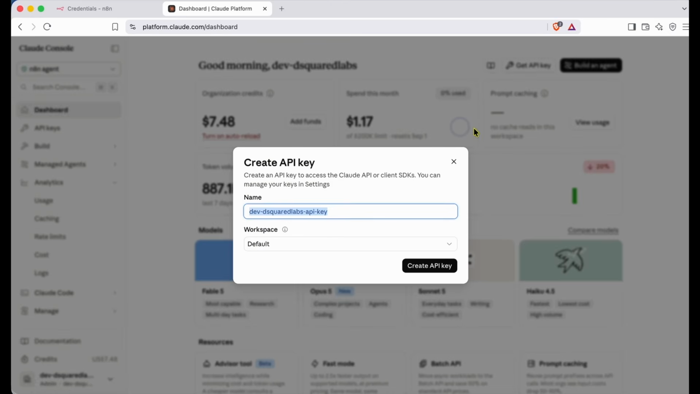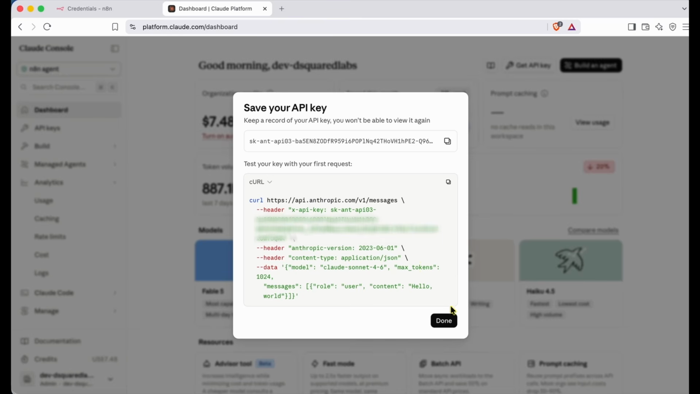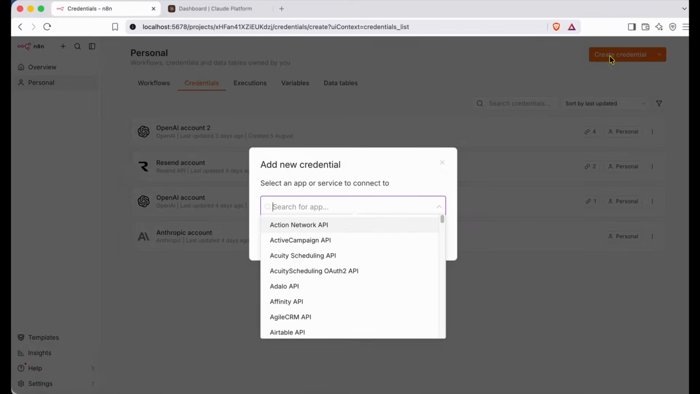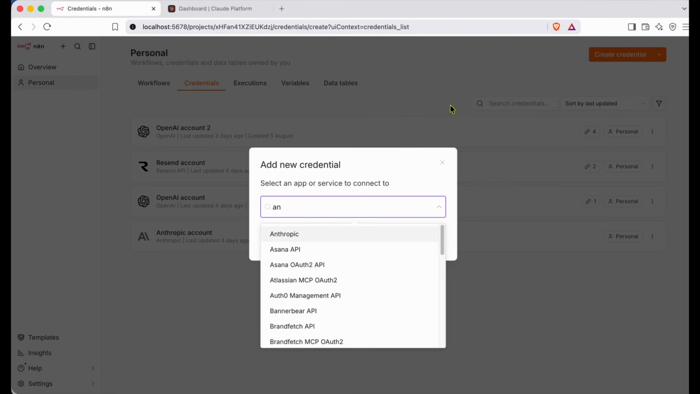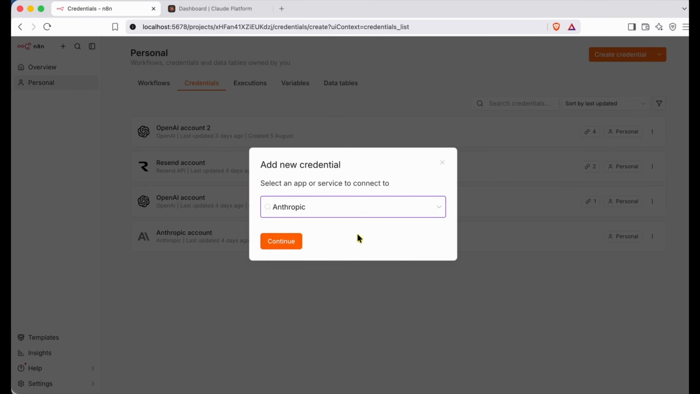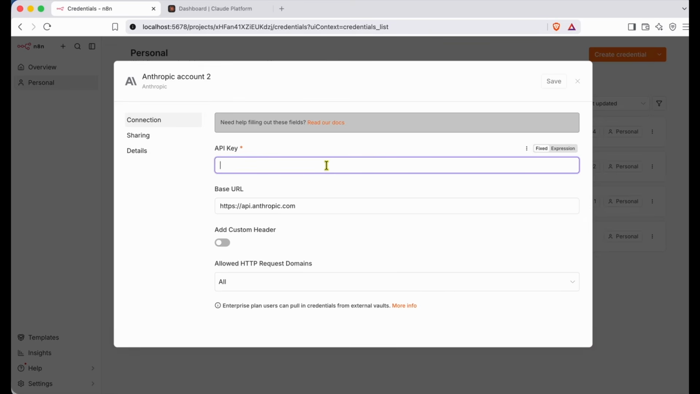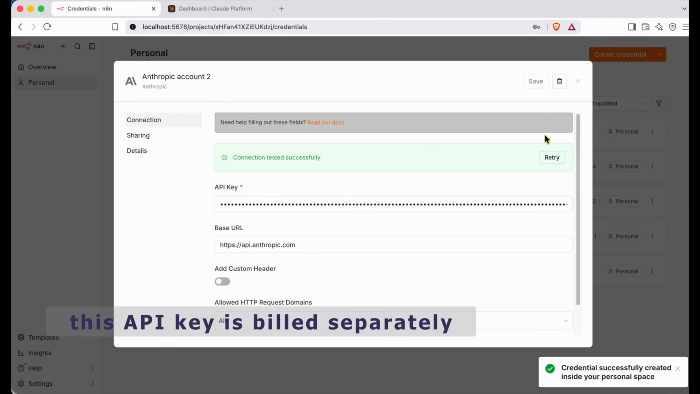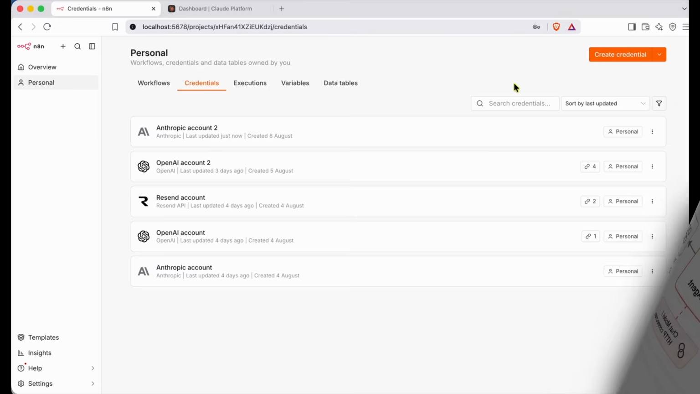First, go to the Anthropic console and create an API key. I recommend creating it inside a specific project, so it stays easier to manage. Once the key is created, copy it. Now come back to n8n. Go to Credentials, add credential, search for Anthropic API, and paste your key. Click Save, and that's it. Claude is now connected to n8n. One important thing, this API key is pay per token and is billed separately from your regular Claude subscription.